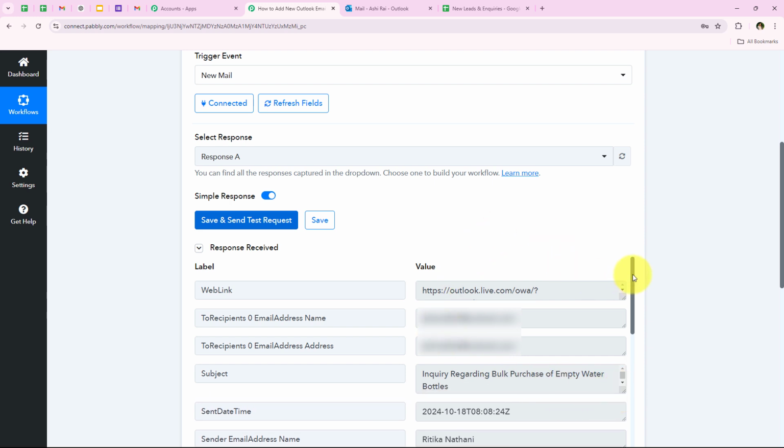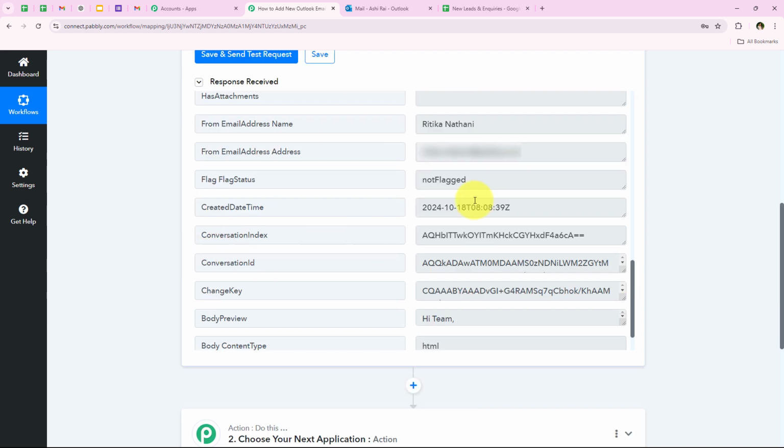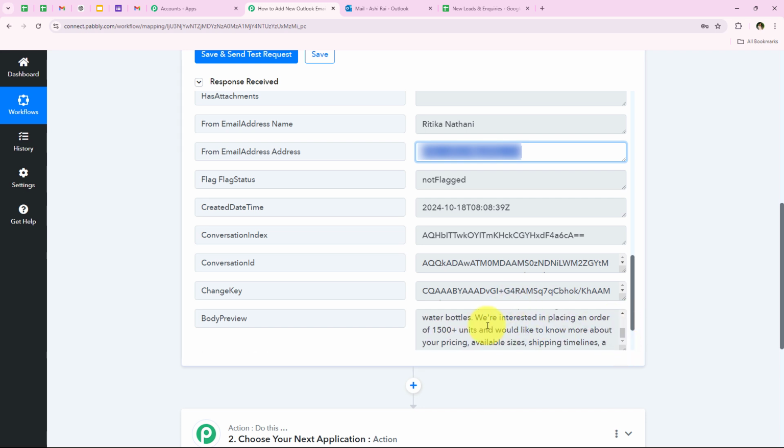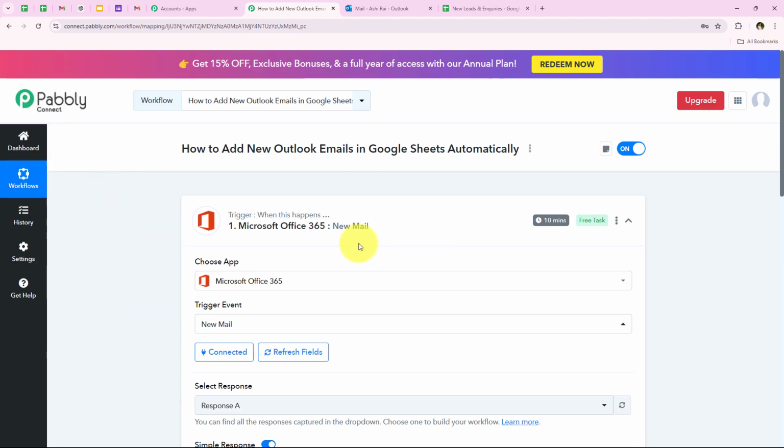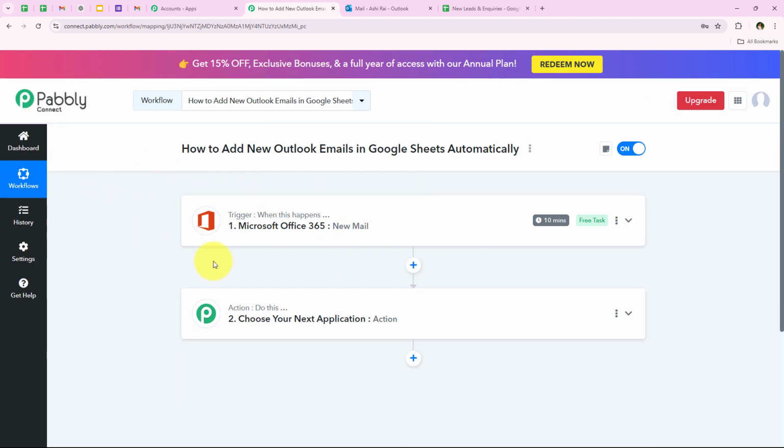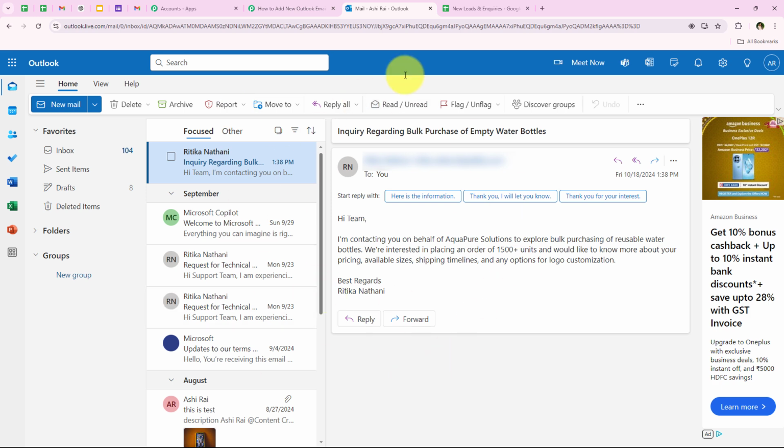We are going to move forward and look for the response, and yes, over here you can see the rest of the details. You can see the sender's name, the sender's email address, and over here you can see the body preview, which is the message which we entered in our mail. So yes, with this we have successfully completed our trigger step, and we have successfully received the response of the same mail which we submitted right over here.